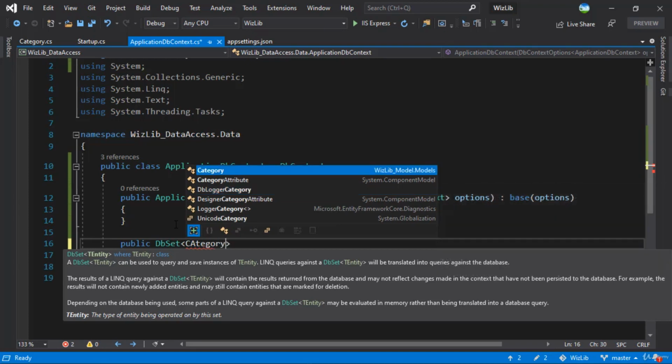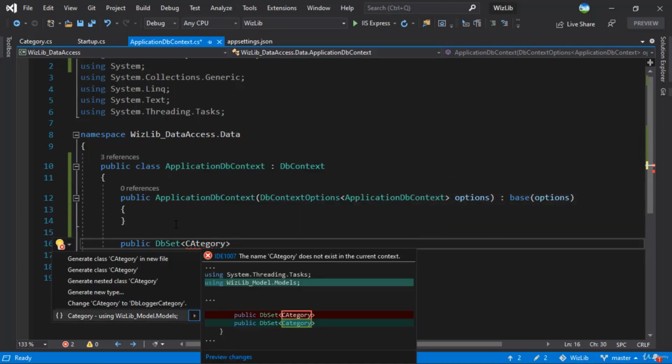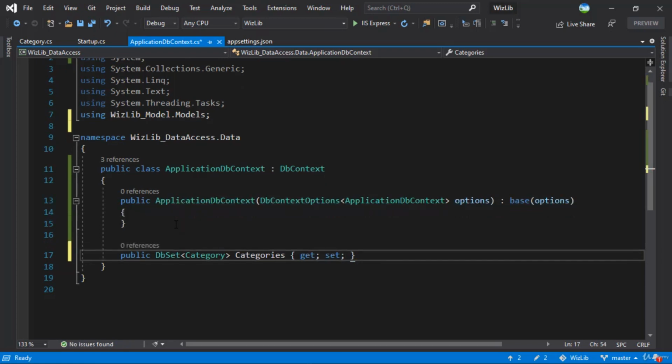So we'll do category and we'll press Ctrl dot to add a using statement for wislib_model.models. What name we want to give to our table is what we'll type next. Let's make it categories with a plural. And then we'll have the getter and setter. That is all you had to do.